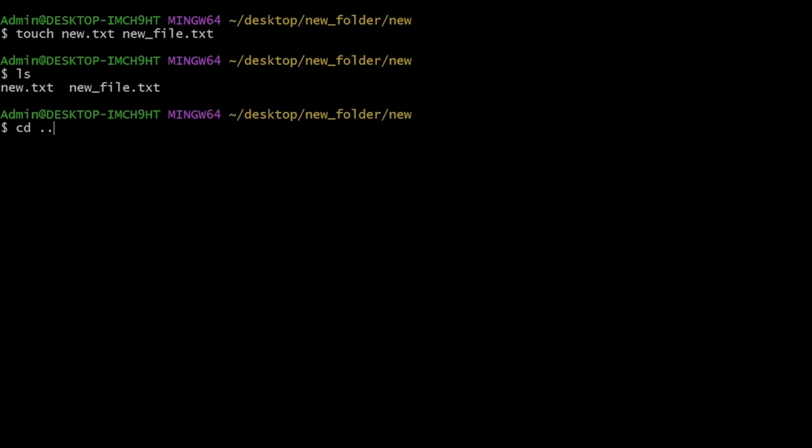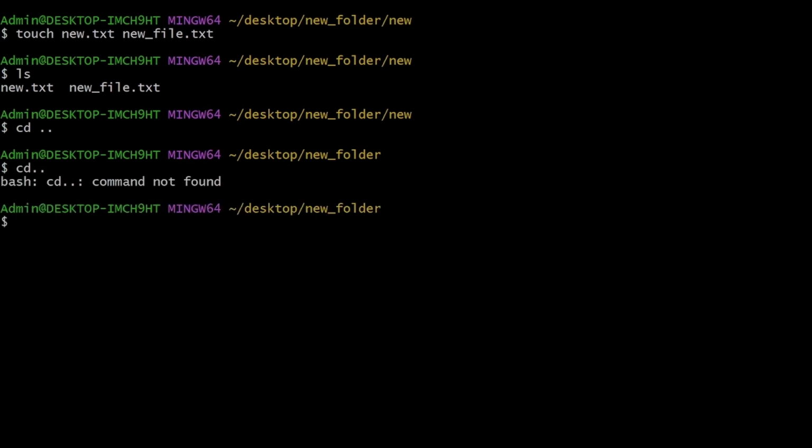So I'm going to cd .. Take note of the space. If you don't put the space, it won't work. So if I say cd.., I see that it's not working. So please take note of that. So let me clear my screen.